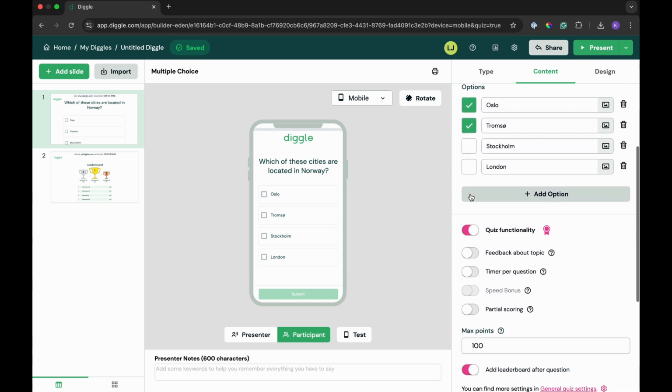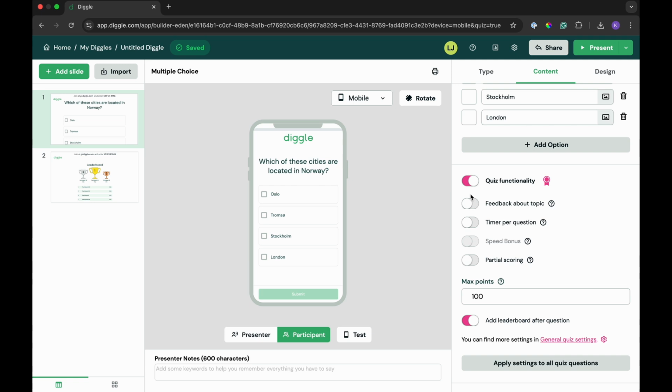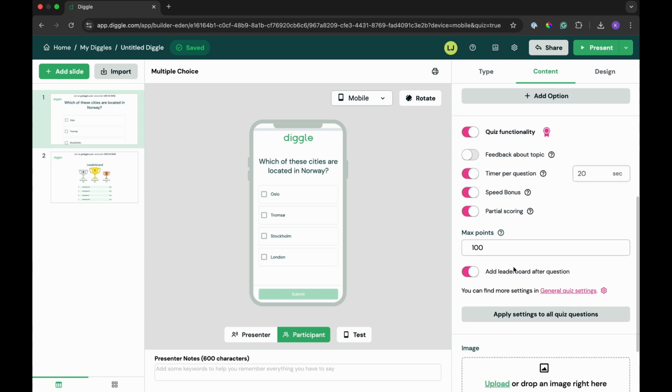Use the settings found under quiz functionality to adjust the individual quiz question, like feedback about the topic, a timer with the option of a speed bonus, and scoring options like whether the participant gets points for partially correct answers and how many points they can get.